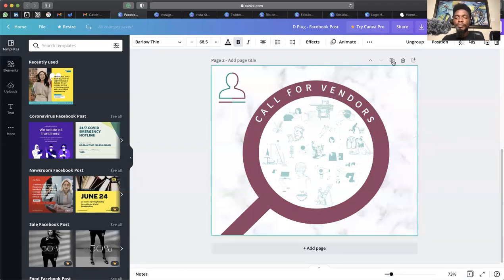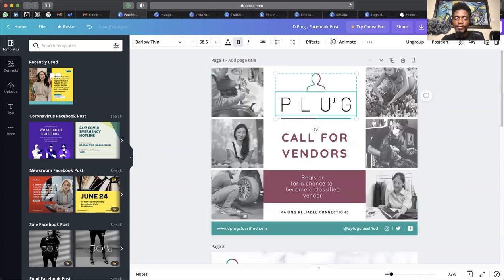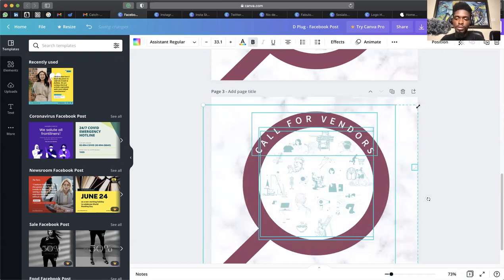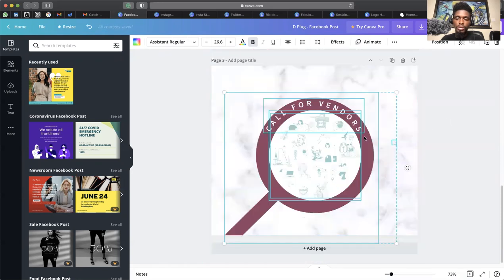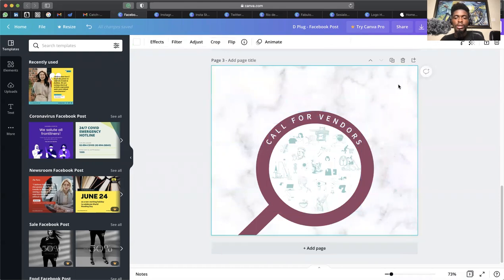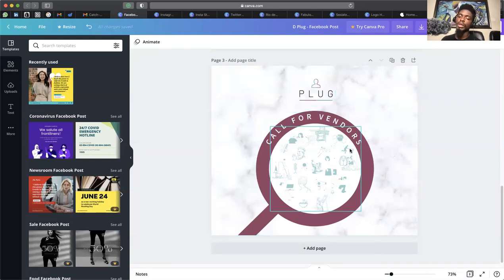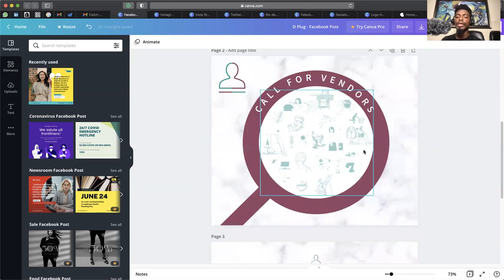Okay, so even if it means doing something like this, right, where you have plug, okay, delete this and this, call for vendors. Okay, so reduce this, bring this down, and then paste this up here. Okay, so this might be a bit better because here you're still able to show the logo, and still have call for vendors, as opposed to here where you have call for vendors and you just have this icon. So people who might see this for the first time might not exactly be able to identify the brand. Okay, so you also want to bear that in mind.